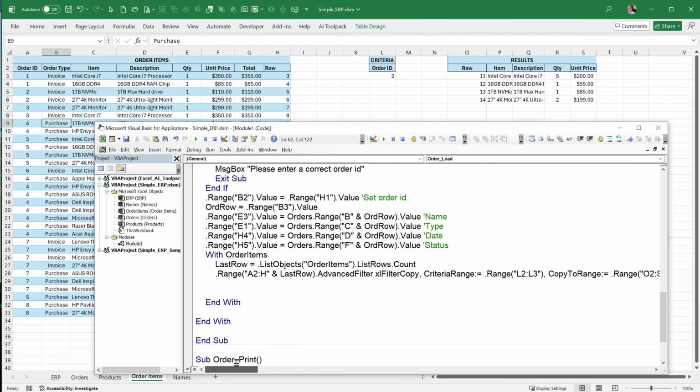Now we're going to determine the last results row. So the last results row is going to be based on column O. So we're going to set that up.